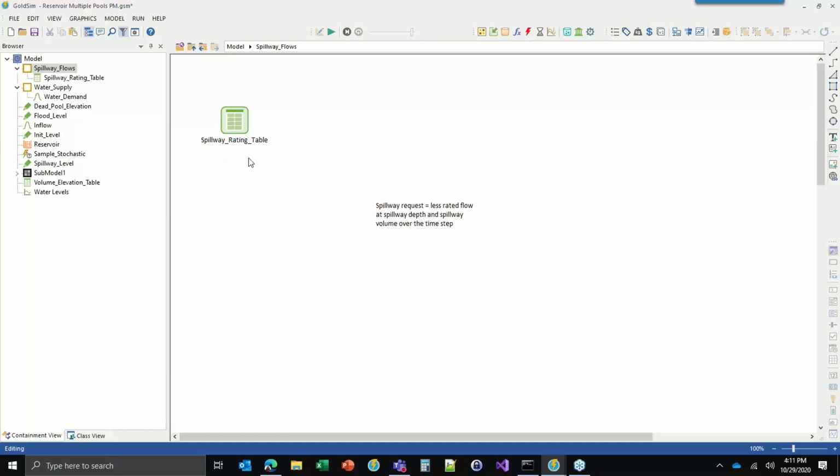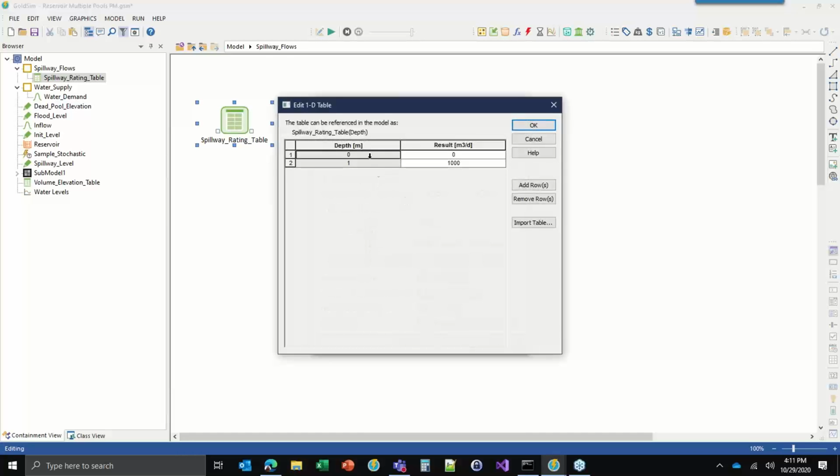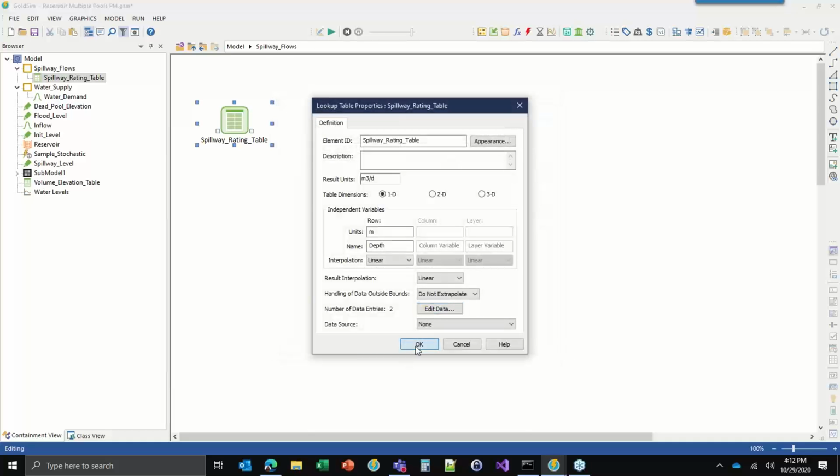The first one is that we want to calculate a spillway discharge flow rate using this rating curve. If I open it up, you can see here that we have an independent variable of depth. This is the depth over the spillway, by the way, measured up from the spillway crest up to the water surface. As it gets closer and closer to 1 meter, this flow goes up to this value. Obviously, this would have to be a very narrow spillway, not very realistic. But anyway, the point is that we have a rating table here that we can use to calculate the flow that we would expect.